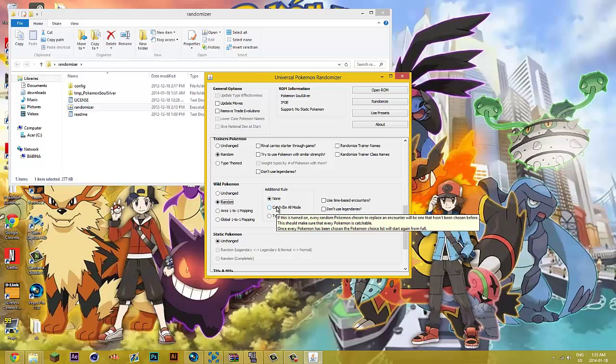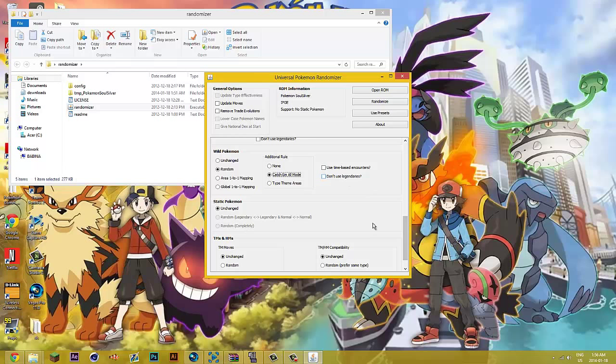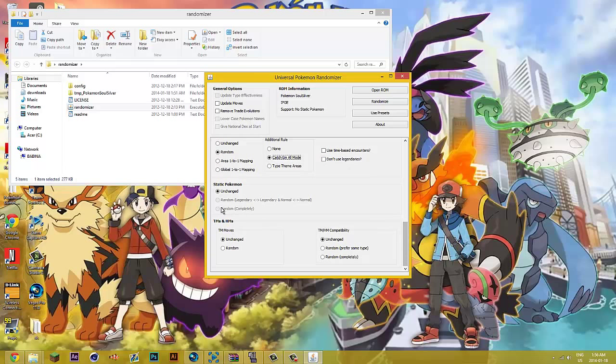And catch them all is, if this is turned on, every, I wasn't done reading. Jesus. Come on, show me. Fine, don't show me. Every random Pokemon chosen to replace an encounter will be, oh my god. Every place before this should make sure that every Pokemon is catchable. Once every Pokemon is chosen, you know, whatever. Okay, fine, whatever. We'll just do that. All right. So this one, I have no clue. So let's just go on with that. I'll just keep that unchanged.